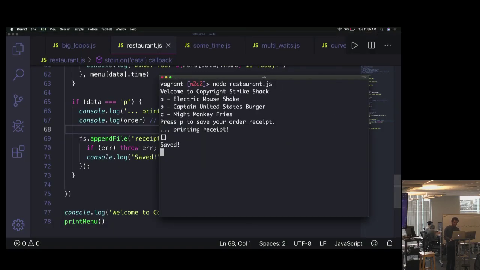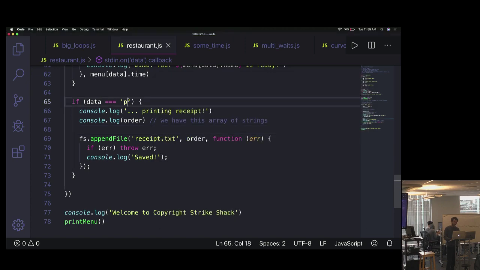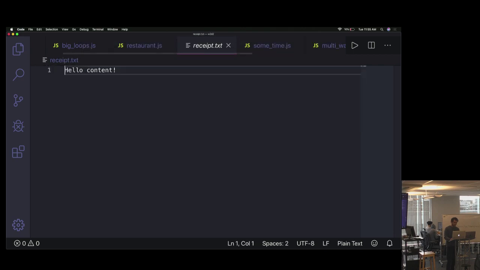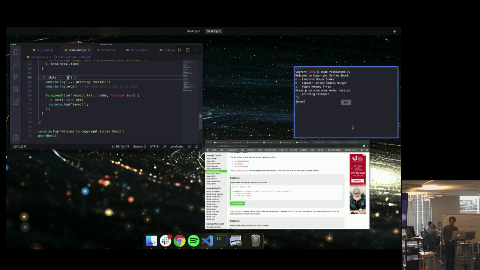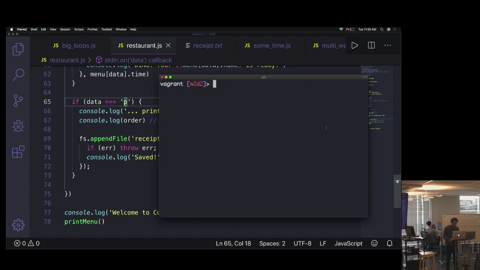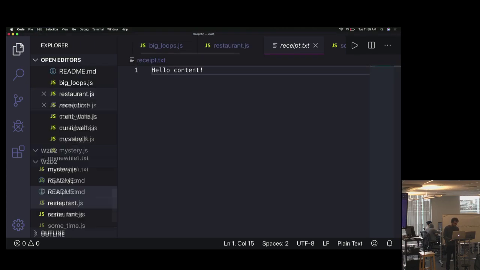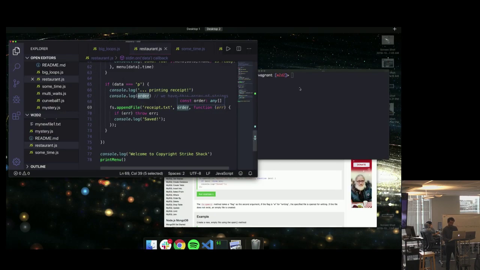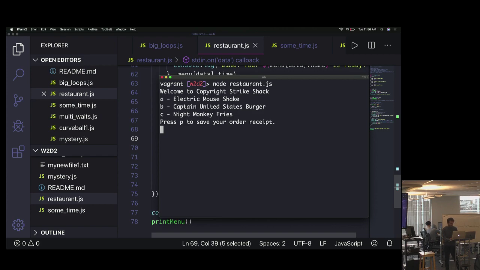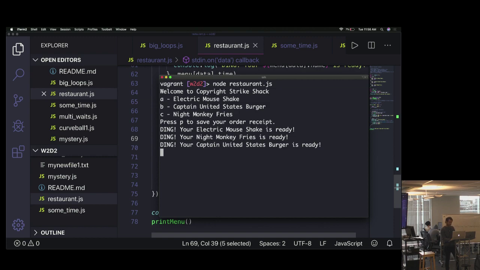If I say print, it says saved, and I might even go take a look at my receipt and see what it saved. I think I never restarted my thing. So let's see. We'll clear the receipt. We'll delete that. Okay. I'm saying append file, and then it's got my order apparently in it. We'll run this again. I'll go A, B, C. It prints out my electric mouse fry, shake, night monkey fries, and Captain United States burger. And I go P. It says saved.